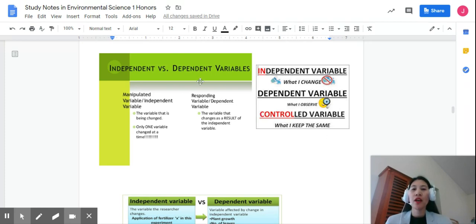You have to remember that independent variable stands alone. This is the variable that is being changed. And in a good experiment, it only uses one variable and is being changed one at a time. While dependent variable is the one that's always responding, the variable that changes as a result of the independent variable.